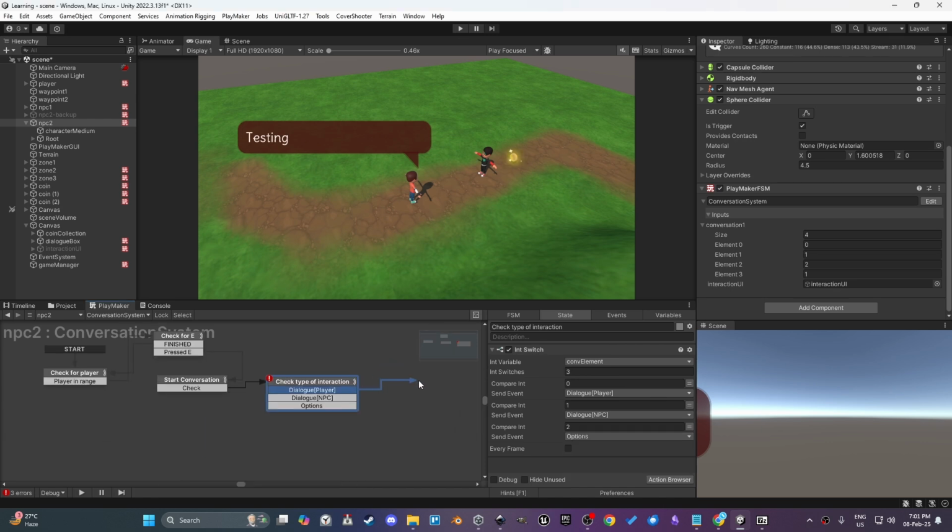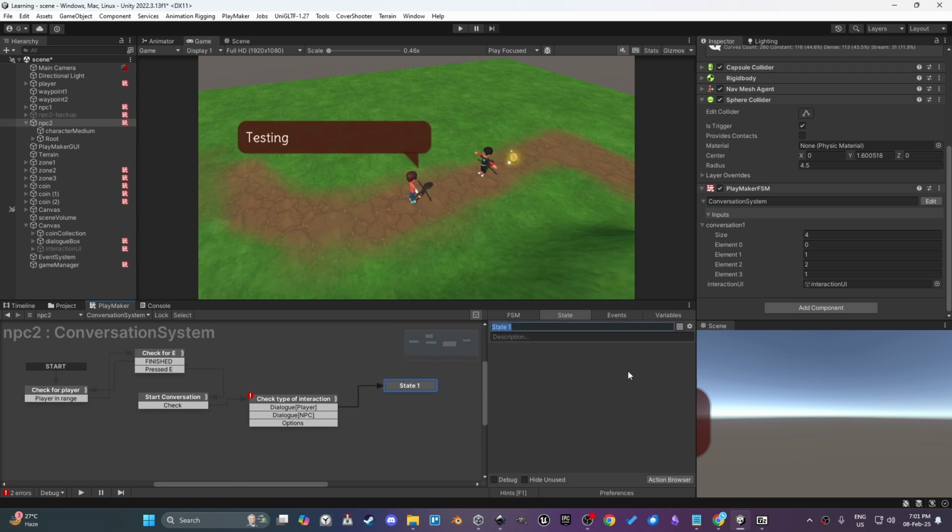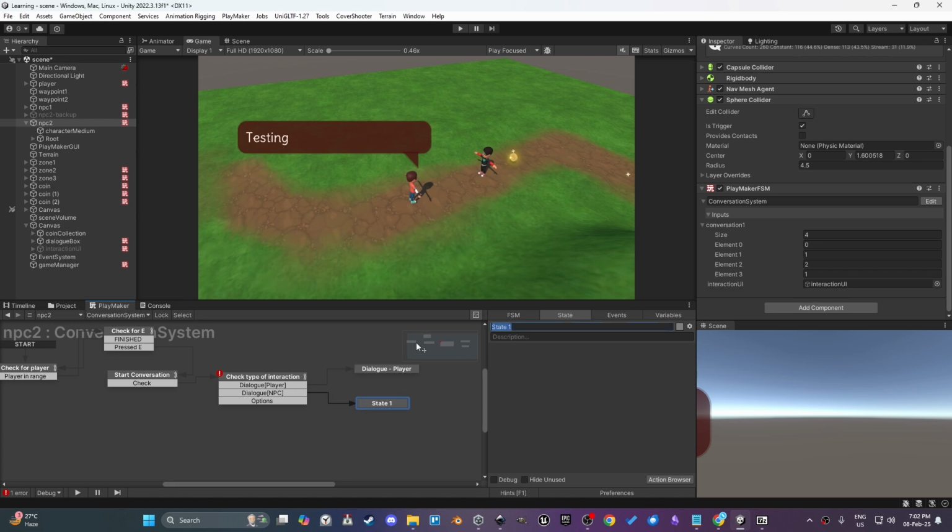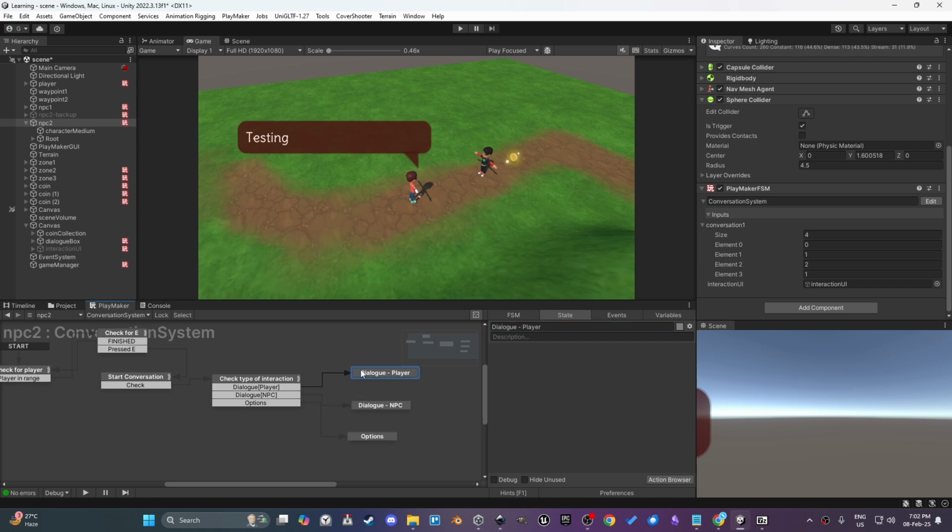So if I drag from the dialog player and create a new state, I'm gonna call it dialog player just so we know, and I'm gonna create different states for each of them, and this will be options. And for dialog player, what we need is the dialog box. So we need a reference for the dialog box so that we can set the speaker to the player.